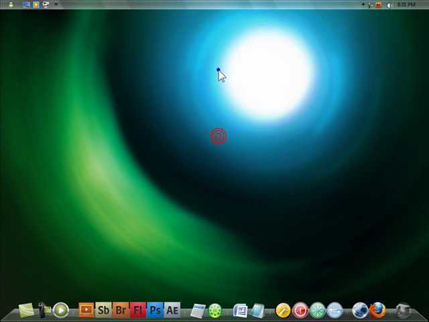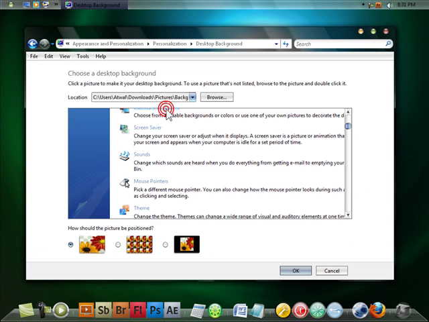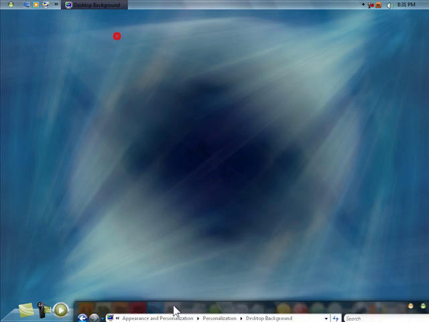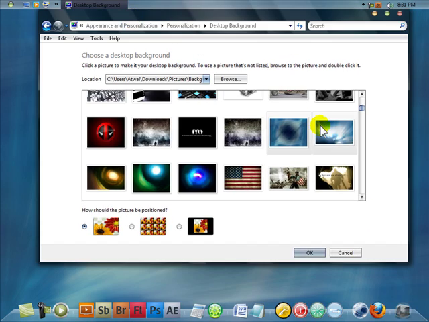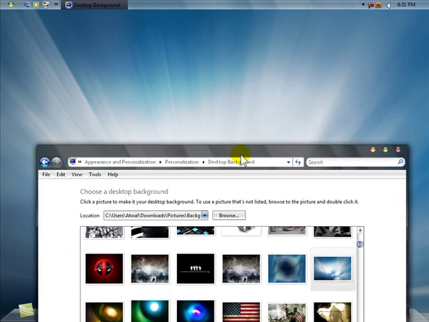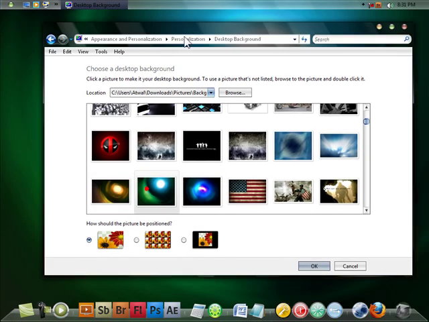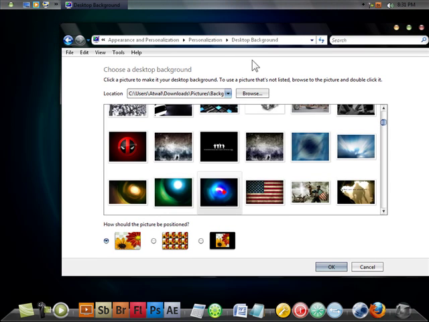Right click, personalize, desktop background. These are the other ones I made. This is using the Aurora effect. This one too. The tunnel-ish one, I like this one the best. This one, second best for now.